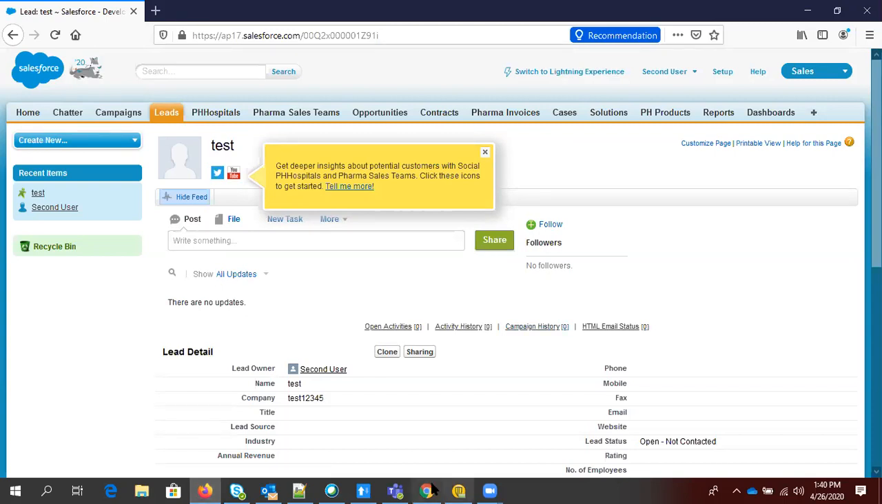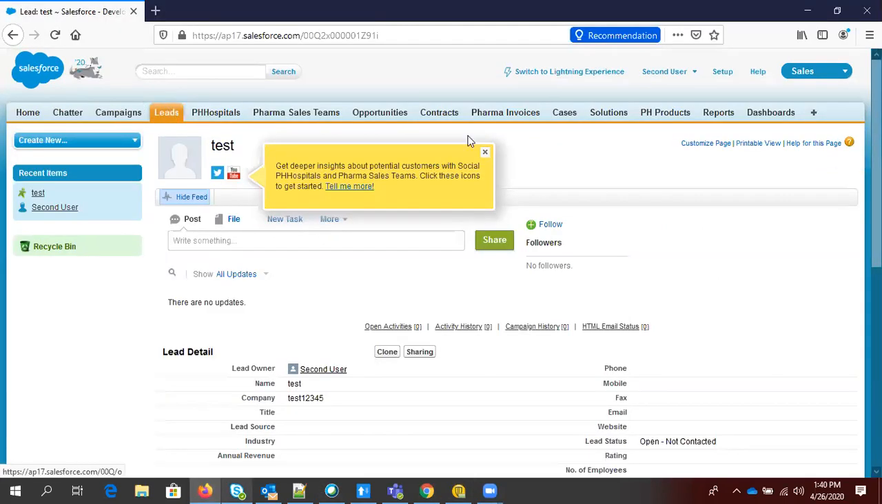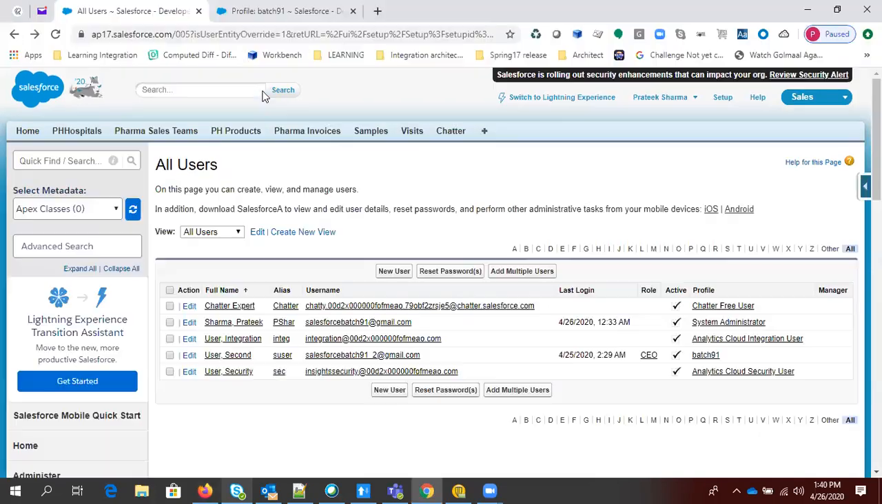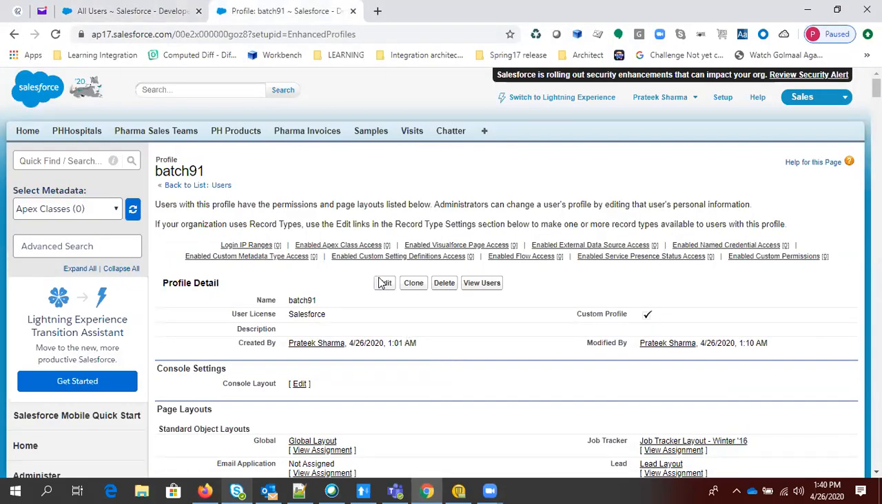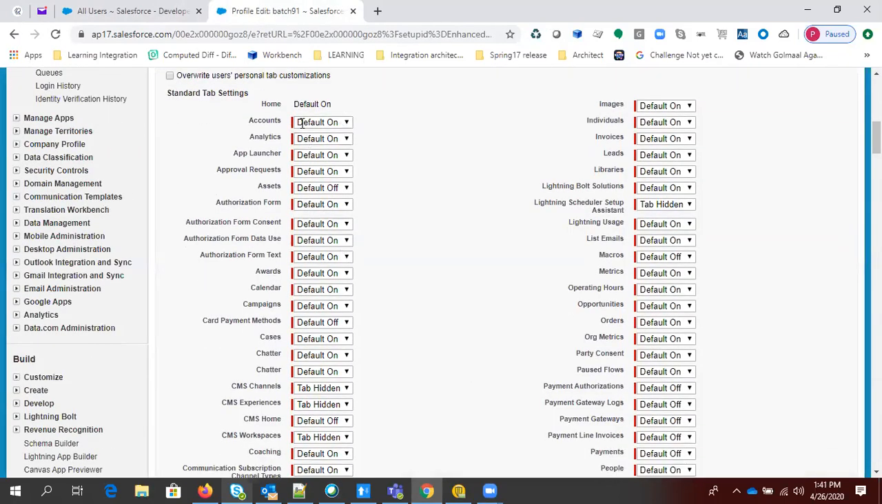So each and every metadata permission we have in Salesforce is generally controlled by the profile. So by using the profile, let's say you don't want this lead tab to be visible to this user, you just want to hide this tab for this particular user. You can simply go to its profile and edit it. And here in the tab settings, you just need to find the lead object. Here we go. If you open the drop down, there are three types of settings: tab hidden, default off, default on. So we can change the setting to default on, default off, or tab hidden.